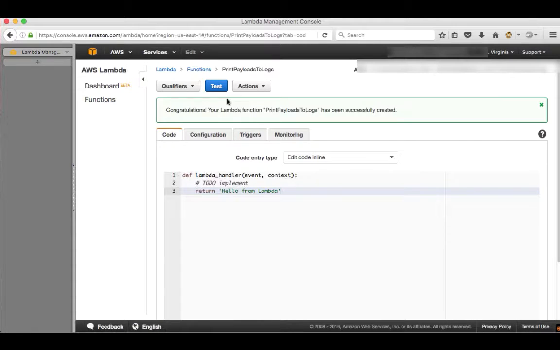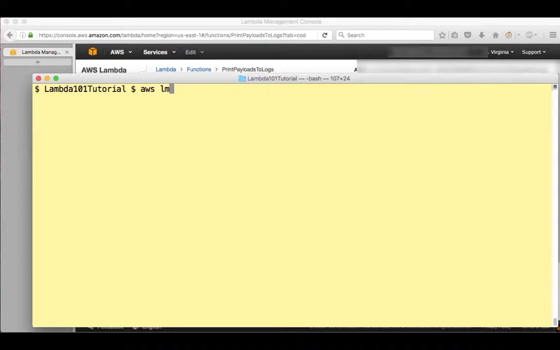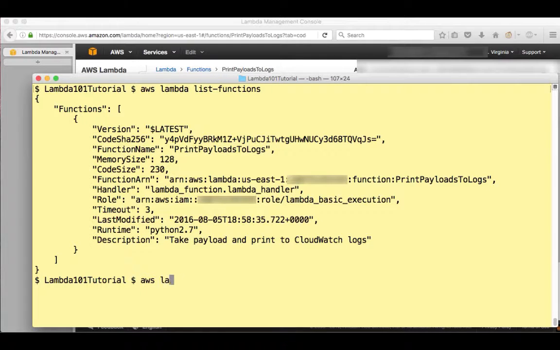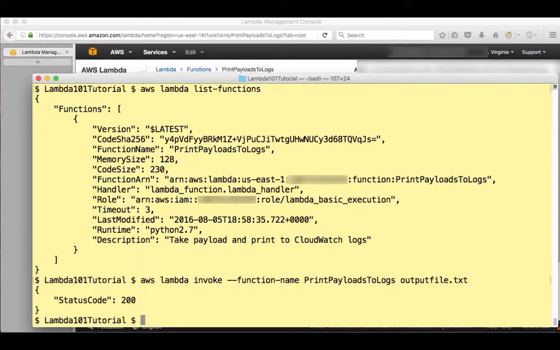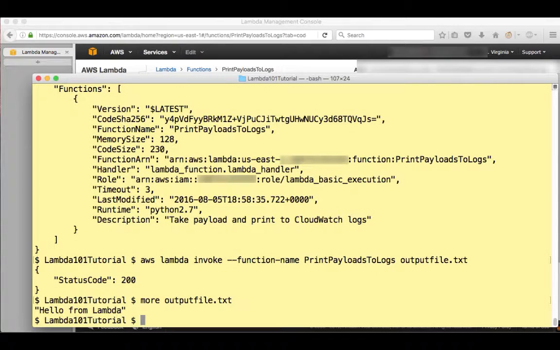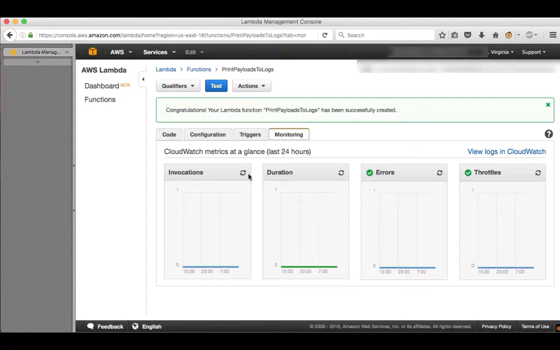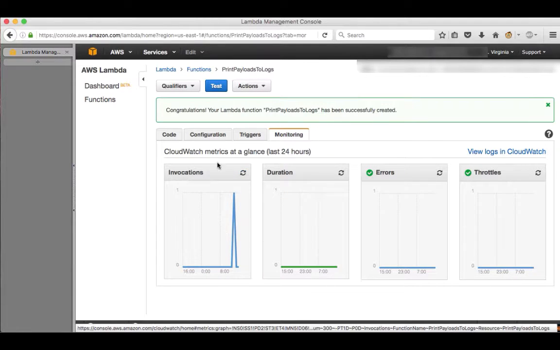I'm going to trigger this event via AWS CLI to confirm that this runs as expected. We'll list all the functions in my account, then manually invoke it. After a successful run, we'll confirm hello from Lambda is printed to our output file. Nice. We have successfully executed a hello world Lambda function. We can confirm that our function has been invoked by looking at the monitoring tab within the Lambda console.